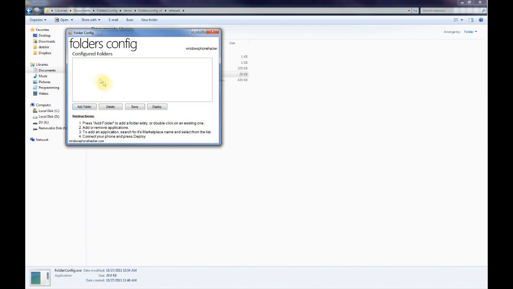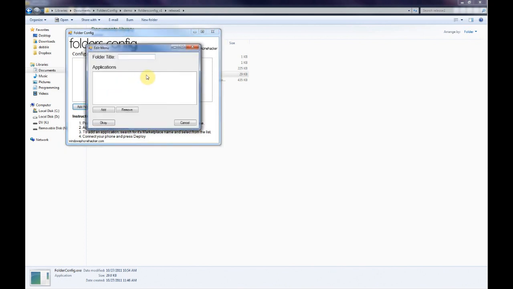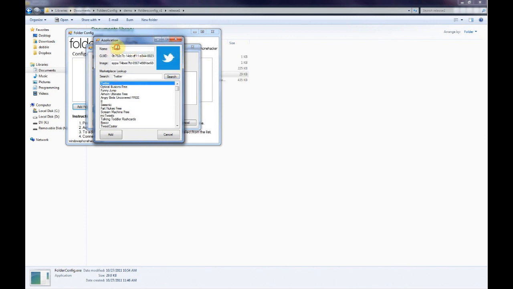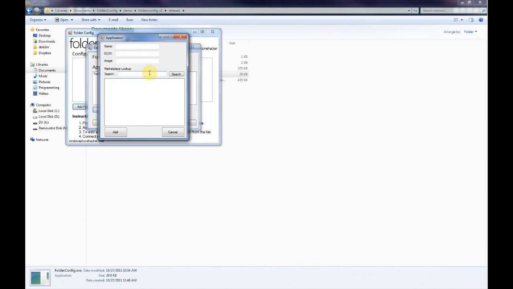So that's the good news. What you'll do is go ahead and add a folder. For this test, I'll just call it a Twitter folder, and I'll add an application to that. I'll search for applications in the marketplace, and type the name of the application, Twitter. I'll select Twitter, and it gets the image, the name of it, the GUID, etc. And then I'll go ahead and add another one.